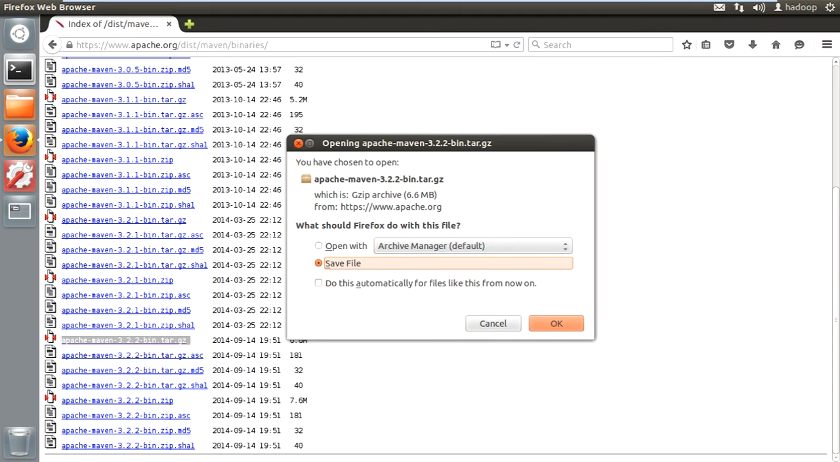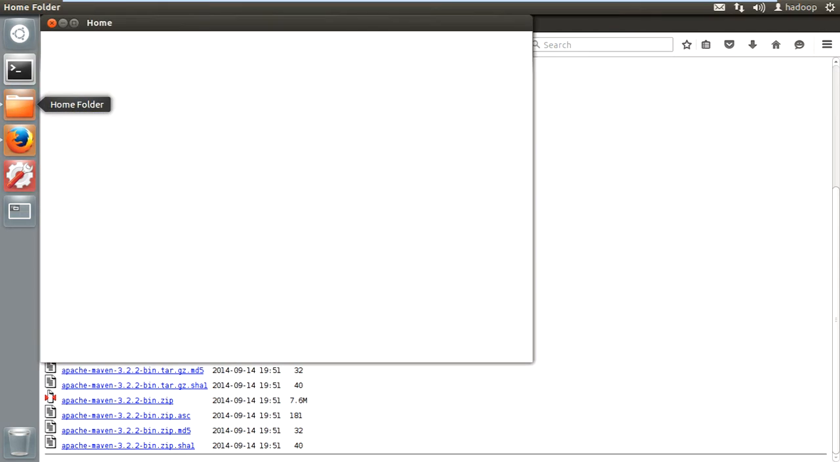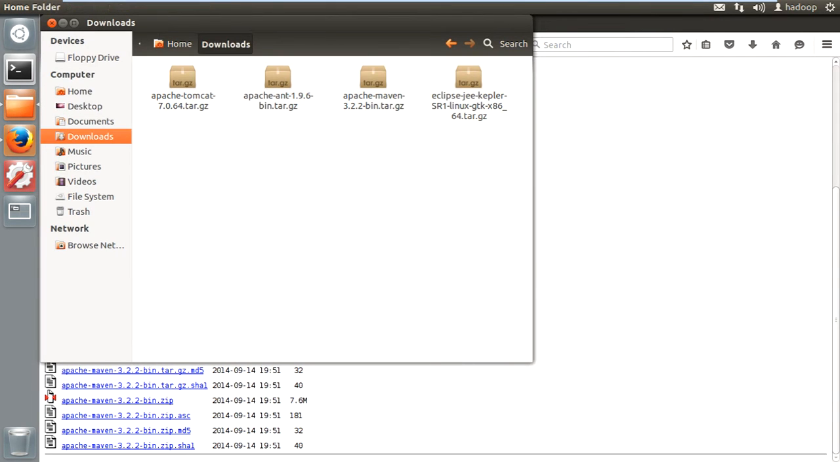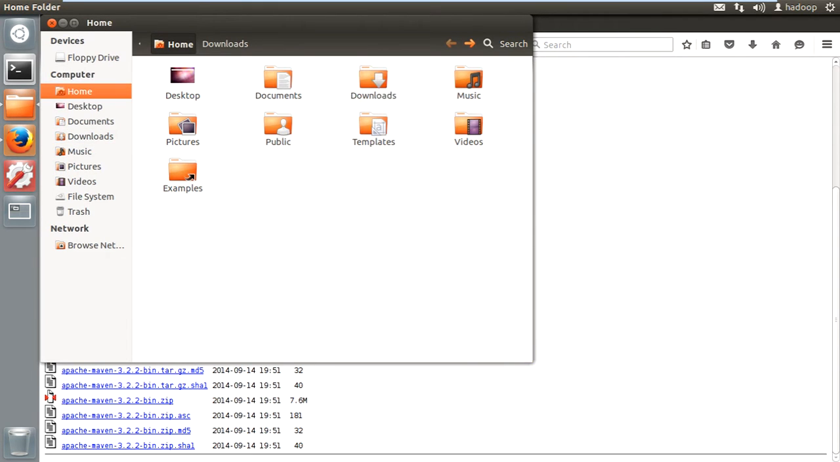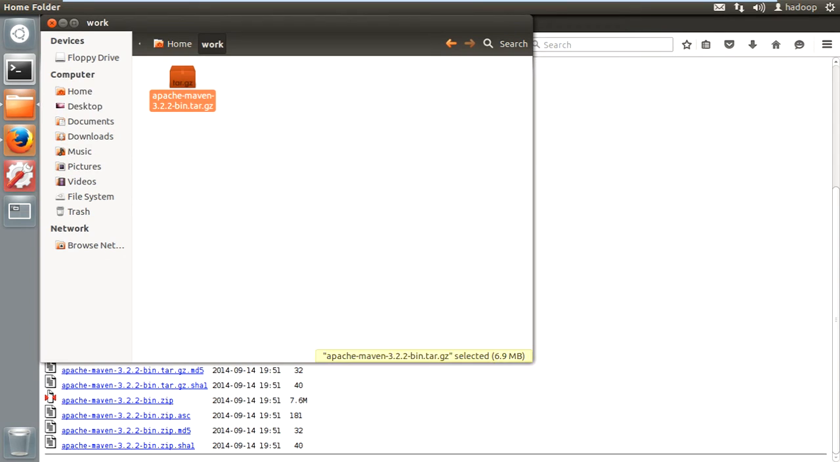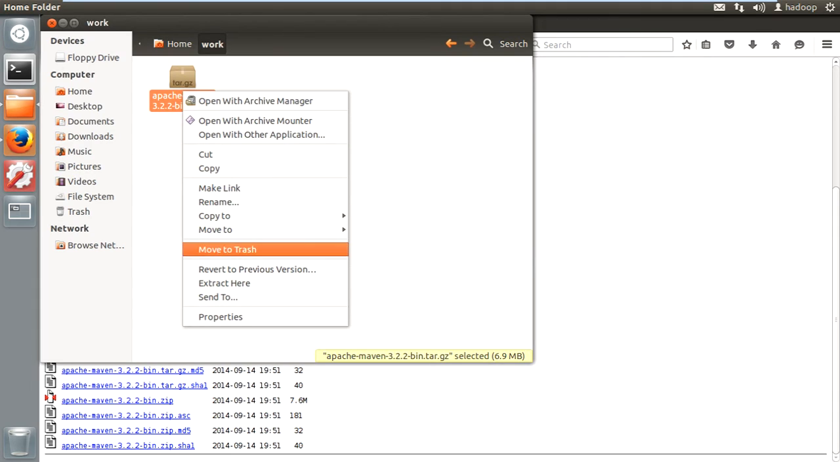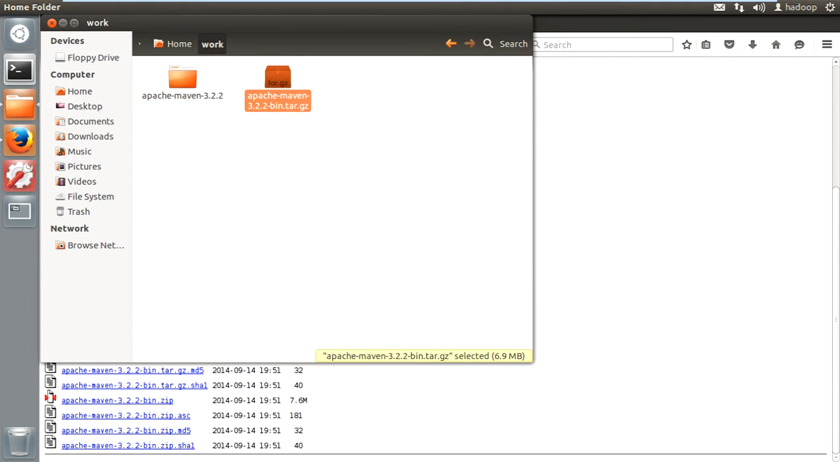Currently I already have this downloaded file. I'll show it to you. I have downloaded Maven 3.2.2. Let's copy this tarball to my home directory, and inside the home directory create a directory called work, and inside the work directory let's copy it. After copying your tarball, right click and extract here. So currently I'm going to install Maven inside my work directory.